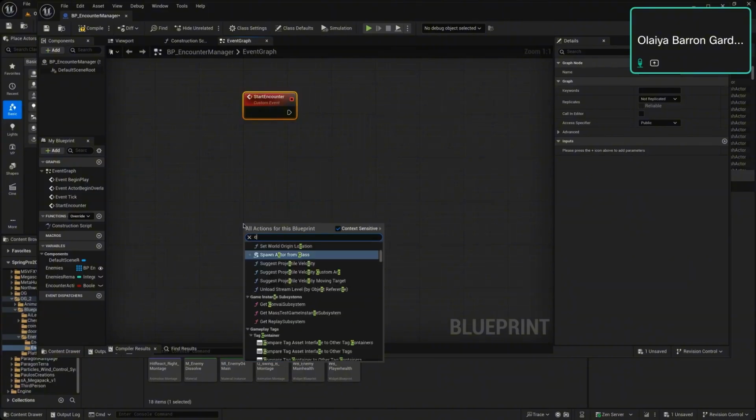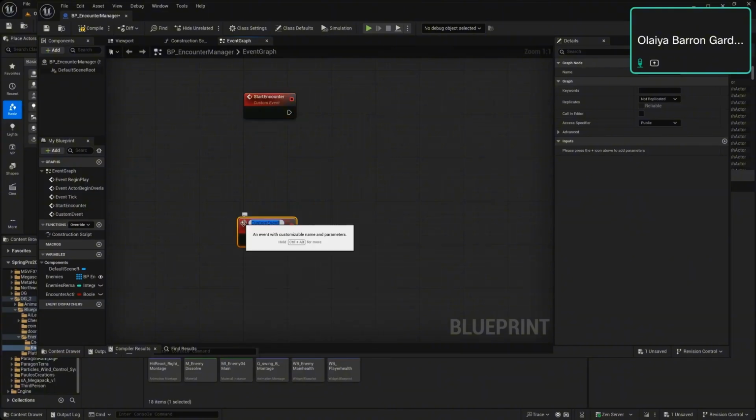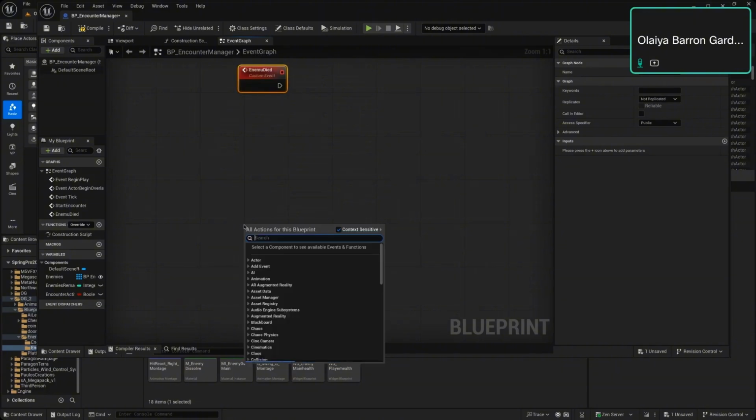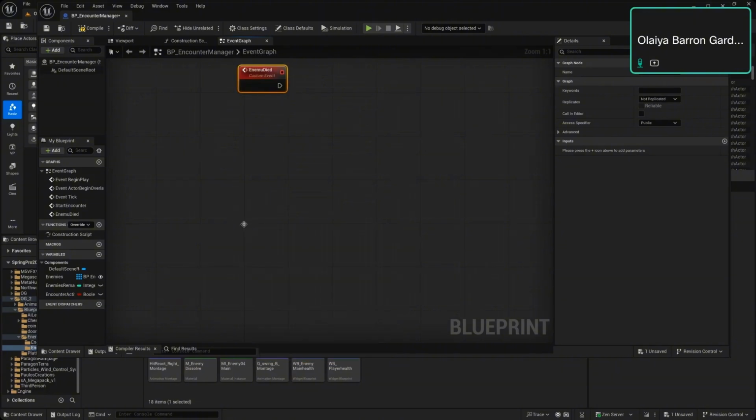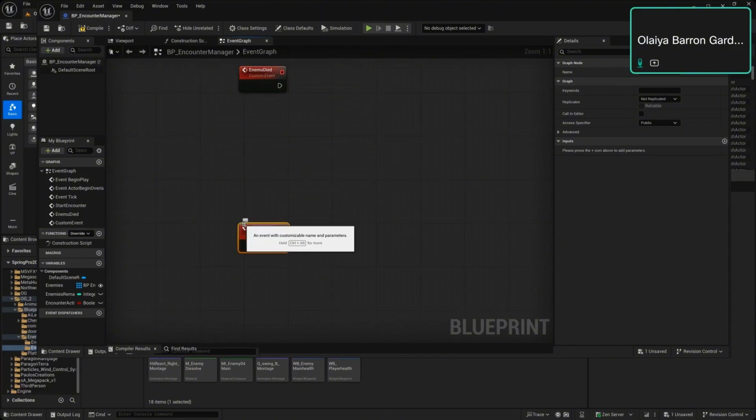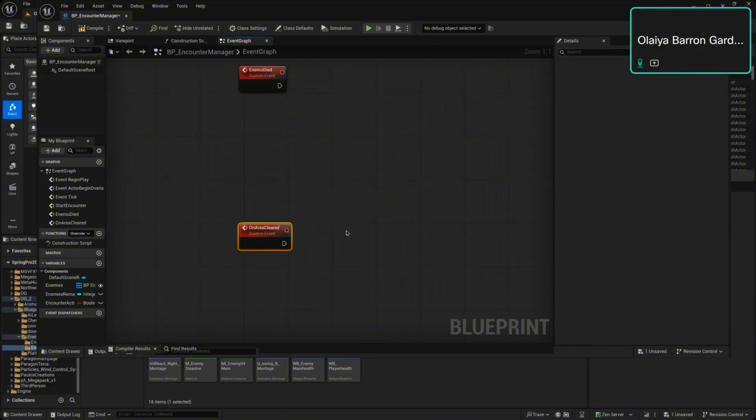And another custom event. And that one is enemy died. And then go down here and custom event. And this is on arena cleared. Let me double check that. On arena cleared. All right. So we'll compile, save it all.